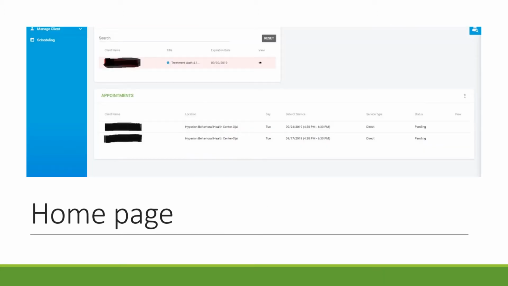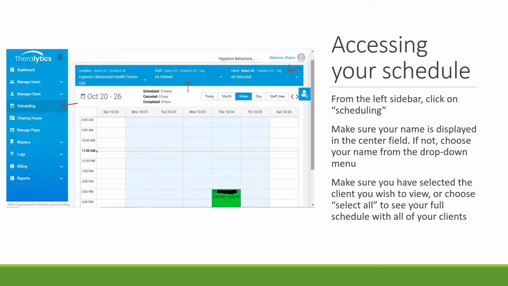This is what the home page looks like. We've redacted the names for this video, but your clients' names will appear here. On the left blue bar, you will see scheduling, and when you click on that, your schedule will open up and it will look like this. There's only one session noted on here, but you'll likely have many sessions. And in the top bar, you can choose the drop-down menu and view sessions for particular clients, or you can view all of your clients at the same time.